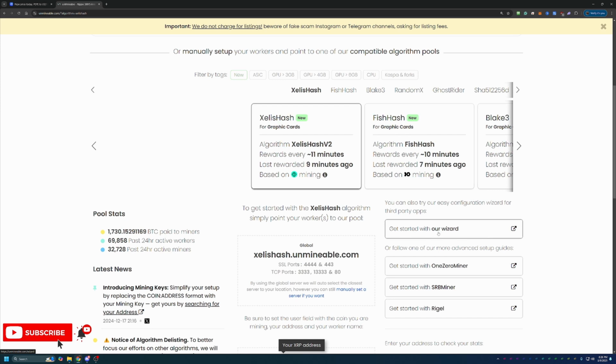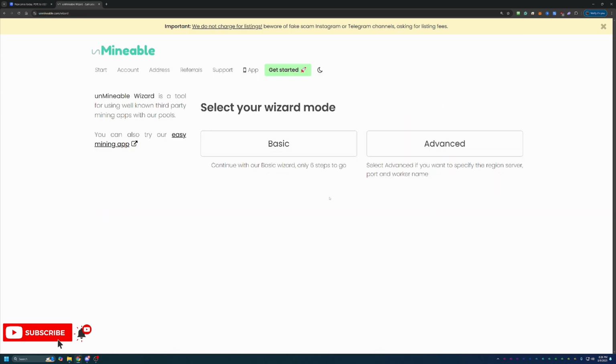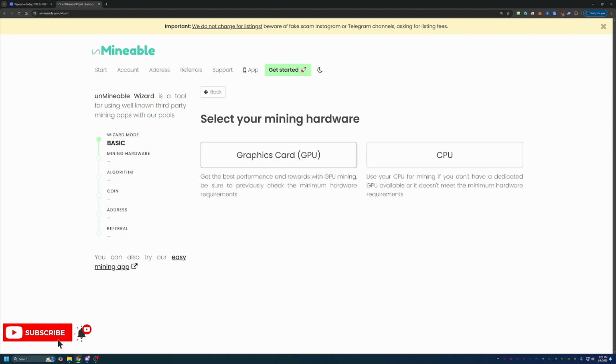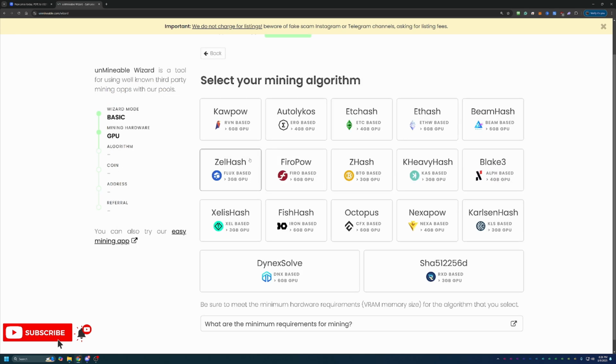But once you're on the site here, go ahead and select Get Started with our wizard. You'll have two options, basic and advanced. I always recommend basic since that's good for 99% of people, but advanced is there if you're interested. The next option is GPU or CPU mining. Now, I'm going to be going the GPU route in this video, but if you are following along on a Windows computer that just has a CPU, or you're looking to mine on a Mac-based computer, go ahead and choose that CPU option. I do have a full tutorial on the channel for mining on Mac that I would recommend checking out if you're going that route.